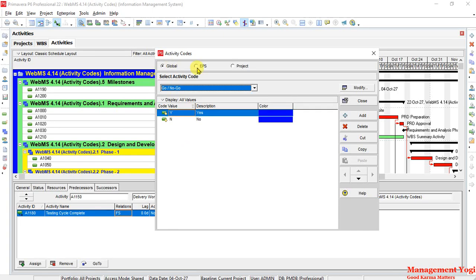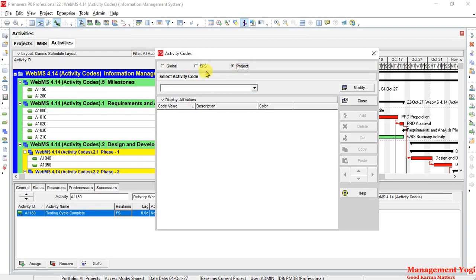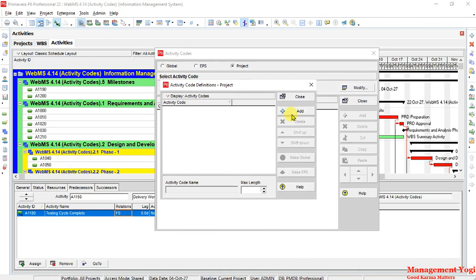Similarly, we can have activity codes at the level of enterprise project structure or specific to the project. For our project, we do not have any activity codes because we have not created any. And here, as you can see, the display all values filter has been enabled. So I'm going to go to modify here and add an activity code, and I'm going to say we are going to have an activity code with respect to group, or I can say group code.